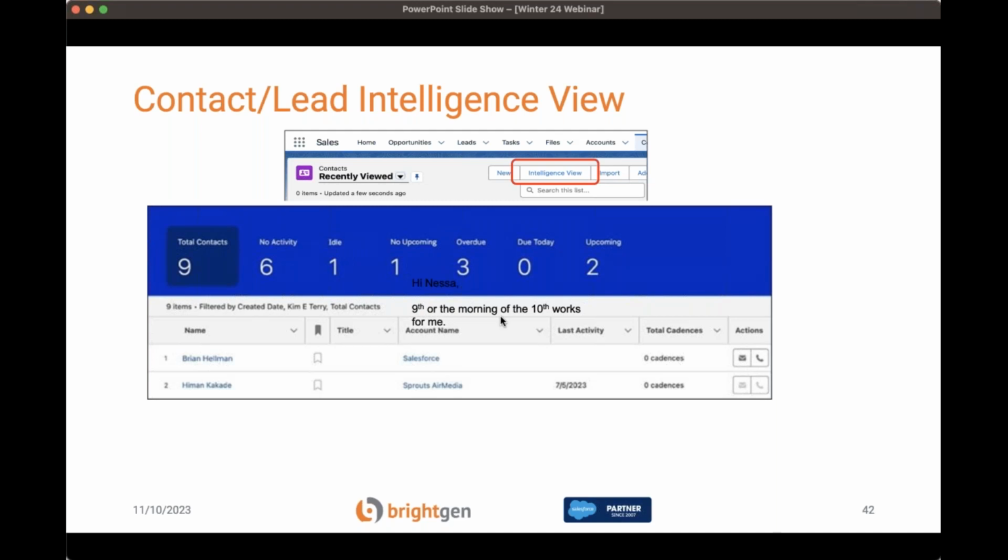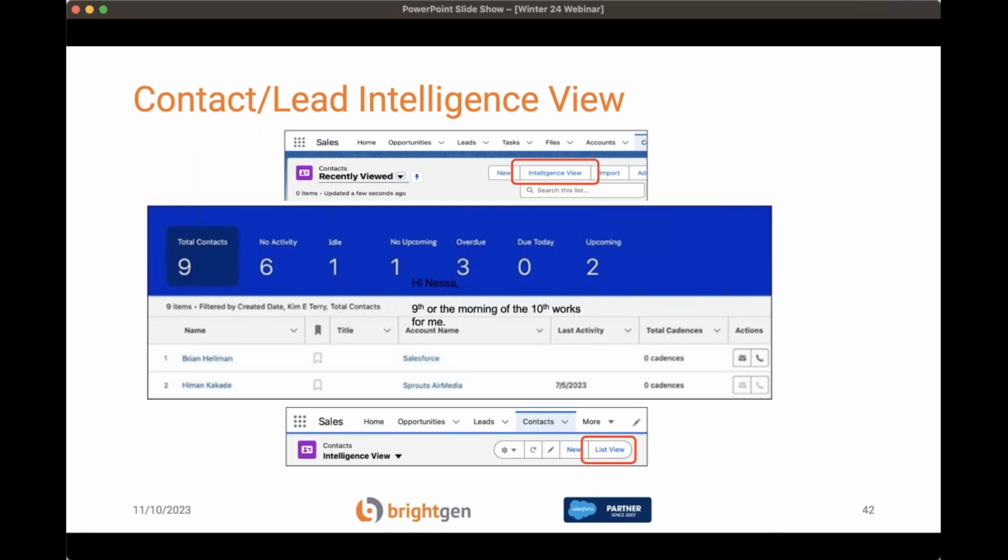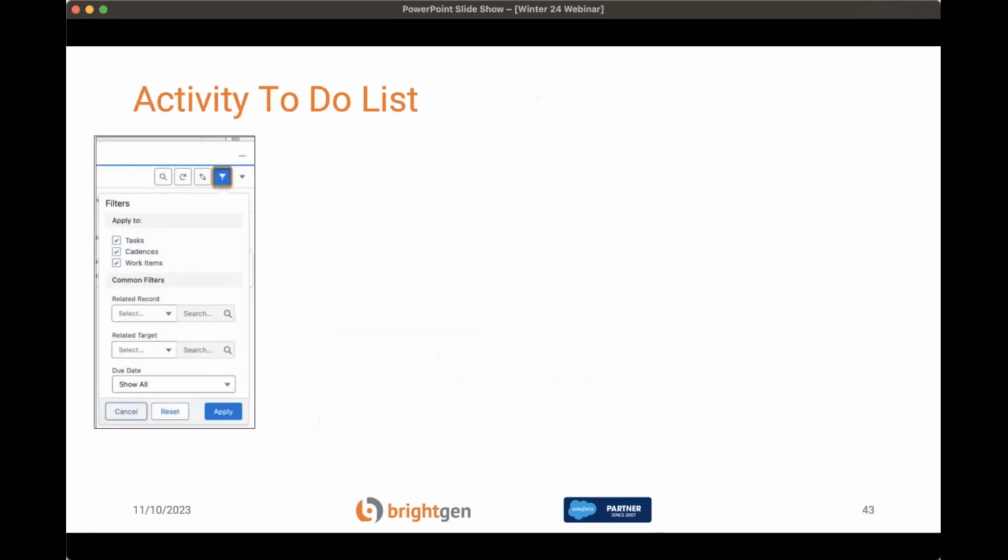Okay, so contact lead intelligence view. This is a new intelligence view for contacts and leads on the record homepage. You can click the intelligence view button to pull up the intelligence view and see the records that need attention. And when you're done with dealing with these records, you can click the list view to return to the regular list views. As you can see, it's all very much around activities: the total contacts, the number that have no activity, the number that are idle, the number that have no upcoming, overdue, due today, etc. So it's all around that, but this is a way of finding out all that information in a single view rather than having to figure it out from list views.